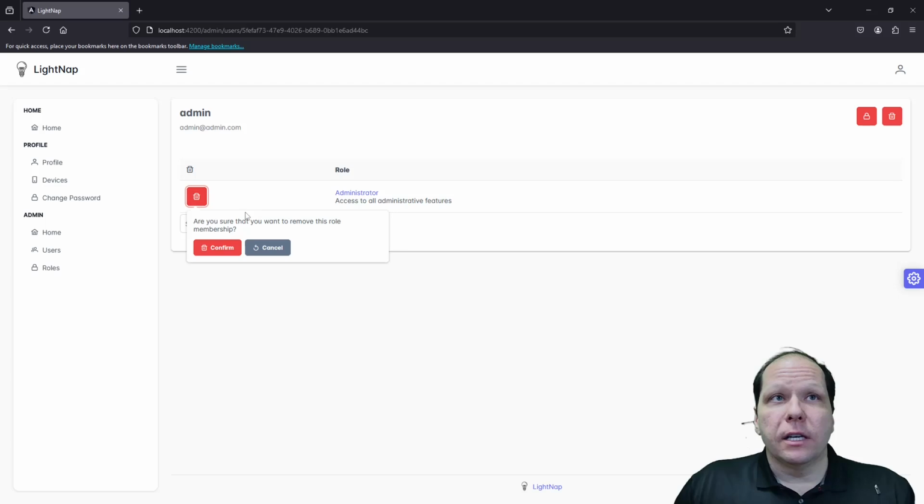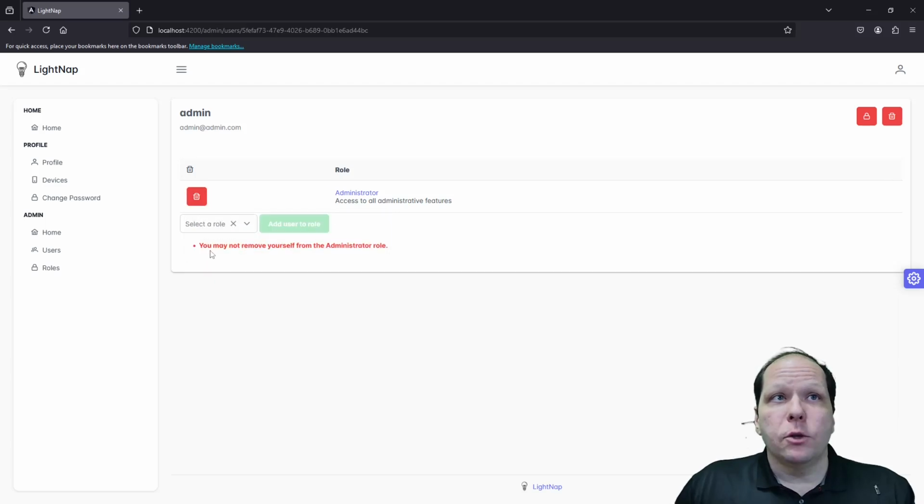There's little things built in, like if you want to use the confirmation pop-ups, you want to try to delete a user, it checks to make sure you can't remove yourself from the administrator role, stuff like that. And you can customize all this on the back end or the front end, wherever you like. But this is a quick view of what you get out of the box for the user experience.